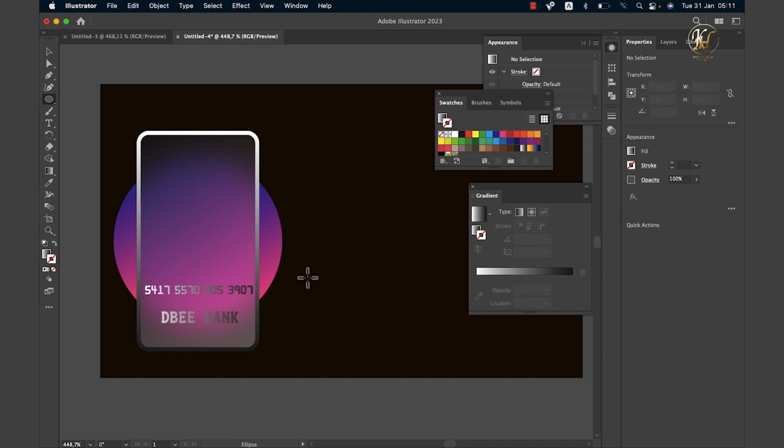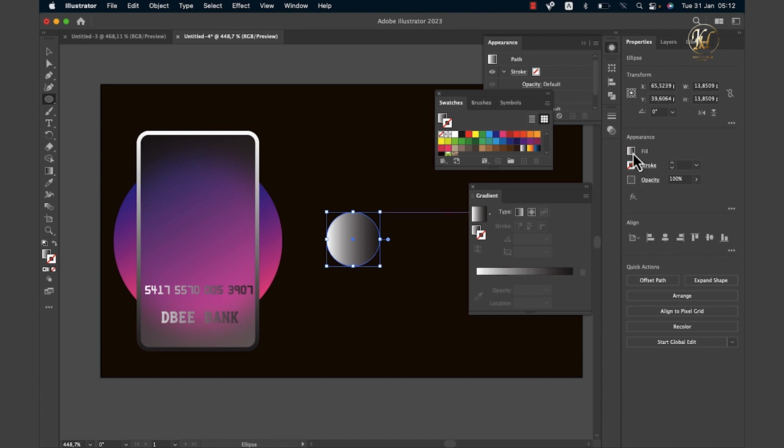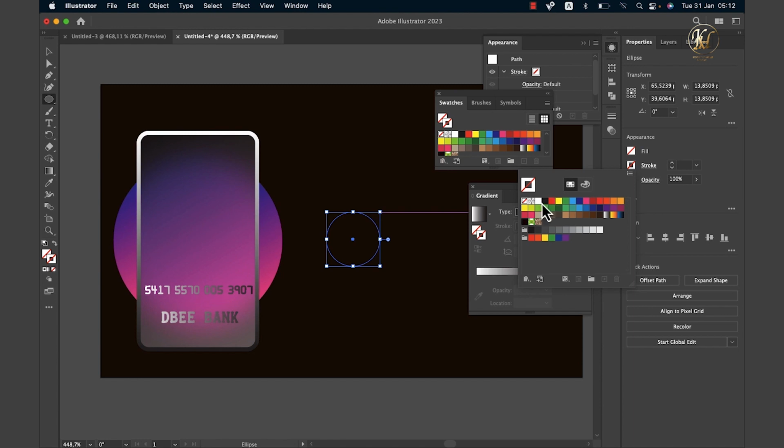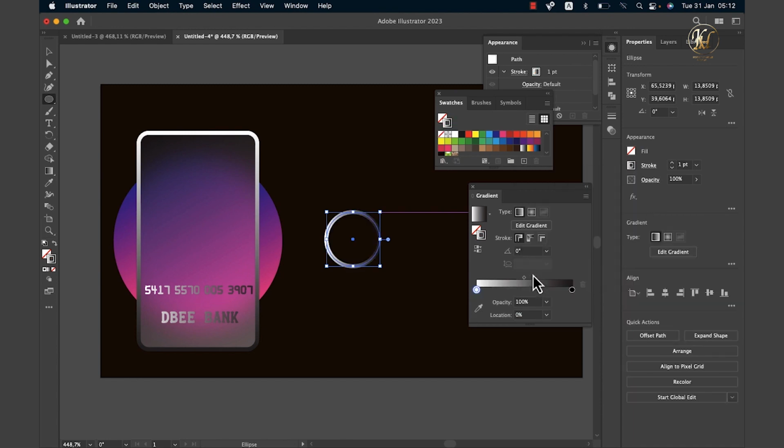Now I want to draw a circle, so I'll hit L on the keyboard to bring up the ellipse tool. Then whilst holding Shift, I'll draw a perfect circle like this. Then I'll turn off the fill. Then I'll bring up the stroke, white. In this case, I'm choosing white. Then I'll go to the gradient panel. At 0% location, I'll choose 100% opacity. Then at 100% location, I'll choose 0% opacity. With the degrees, I'm choosing 0.